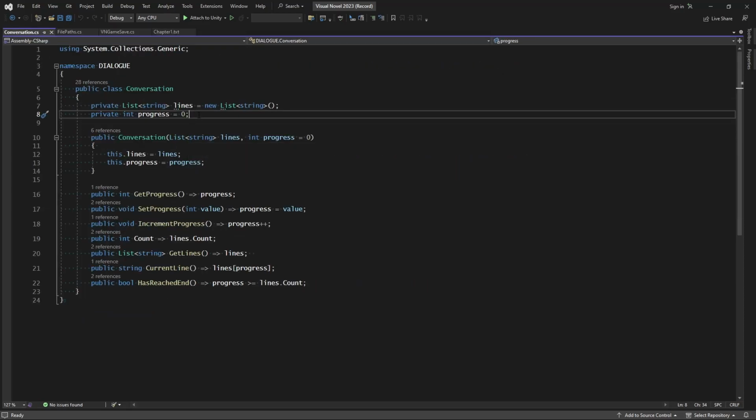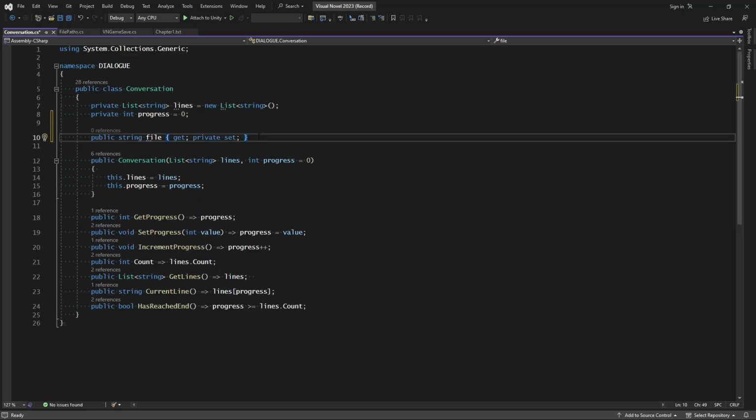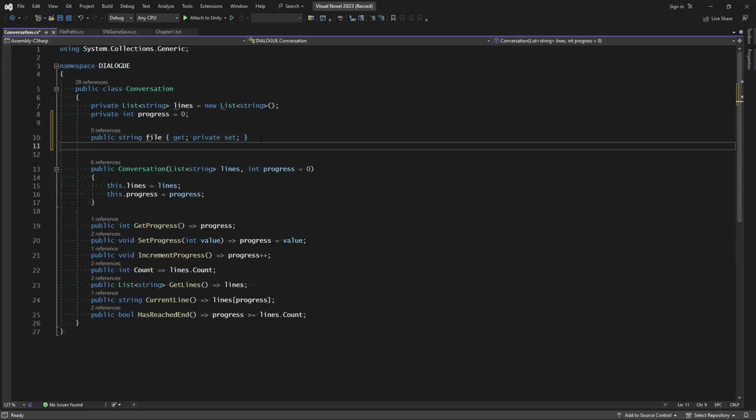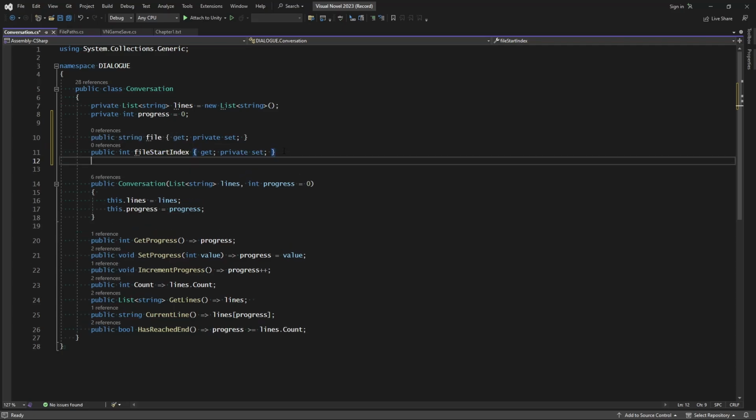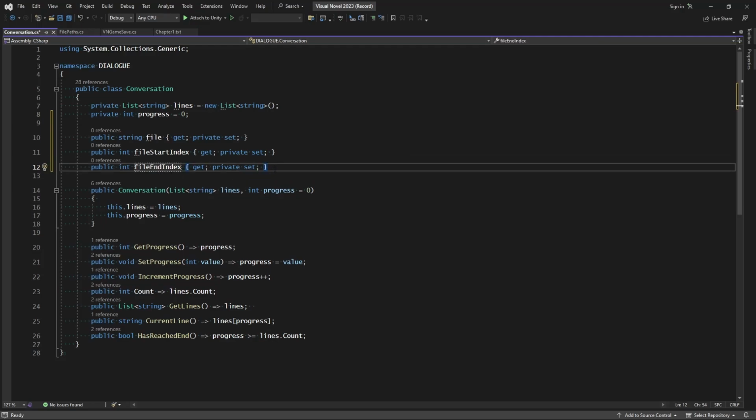So to do this, let's go ahead and add a couple more fields. We're going to add a string for the file where this conversation was loaded from, so we know what file to reload. Next, we also want the file start index. That way we know where this conversation actually starts in the file it's loaded from. And of course, we also want the end index, so we know where the conversation actually ends in relation to the total file.